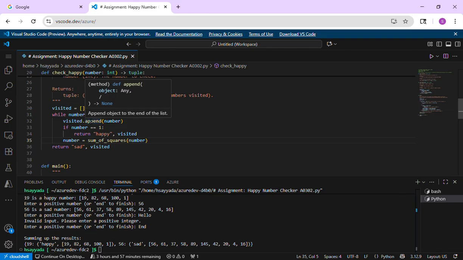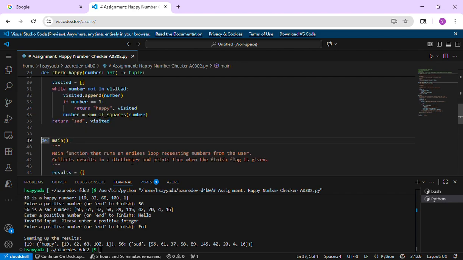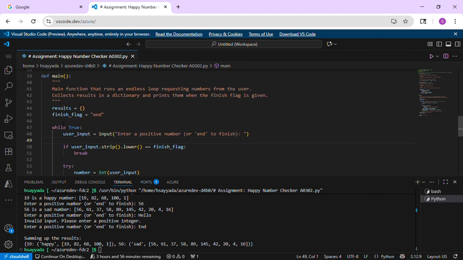And then the last question, the fourth question we have, is how did I use collections in my code? I used two collections. One is the visited list and one is the result function, which is the finish flag, that is the end.